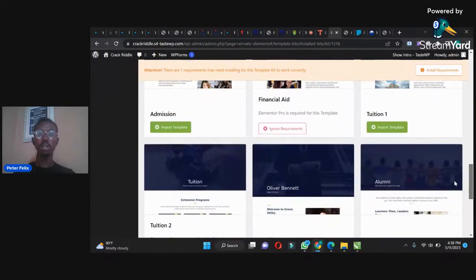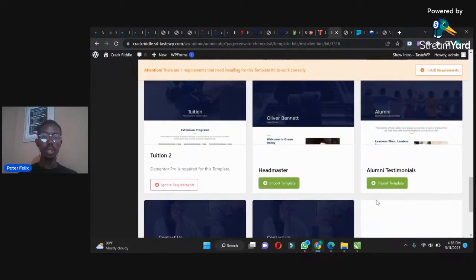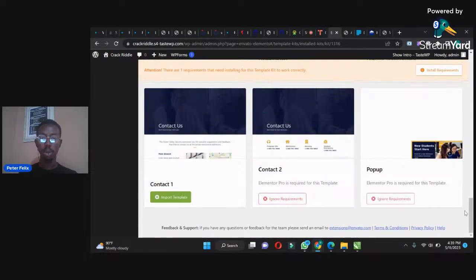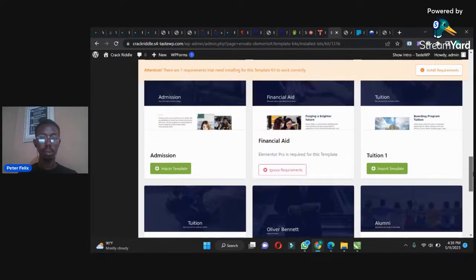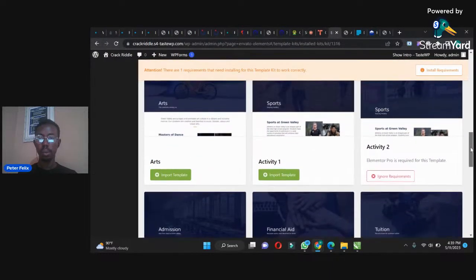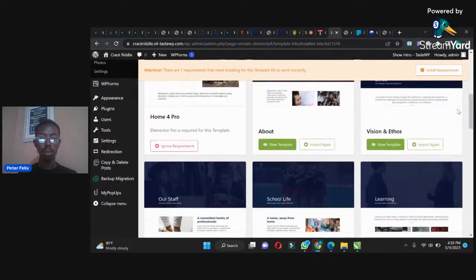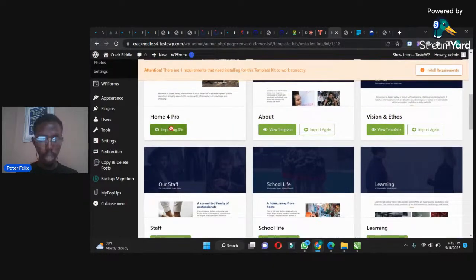Most people make use of these other ones that require Elementor Pro. So for those that have Elementor Pro, you can go ahead to install it. So let's ignore the requirements and import. Ignore, then import. Then how do I use this template? How do I use it?